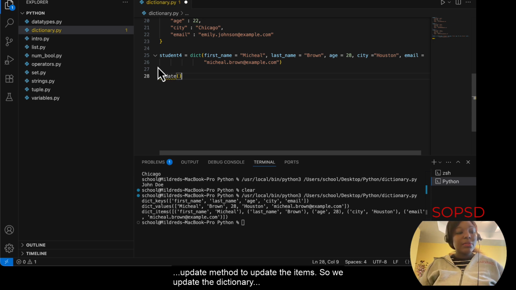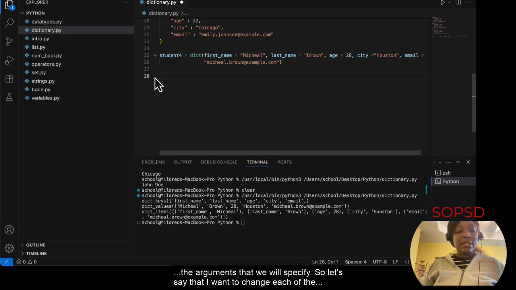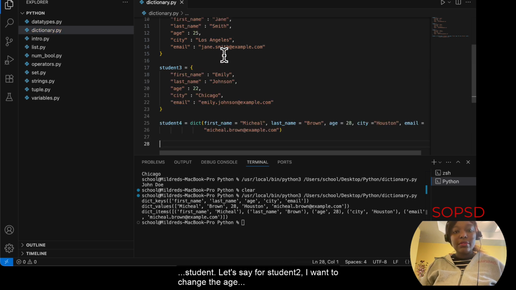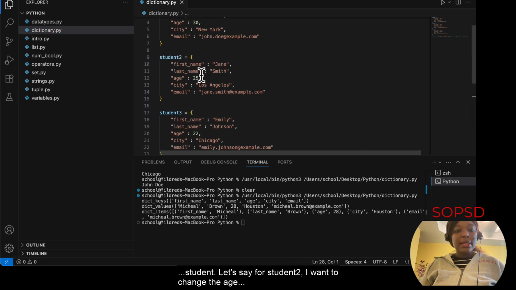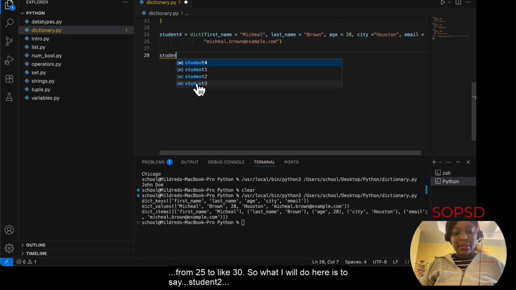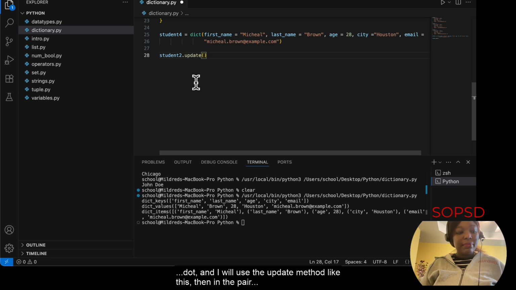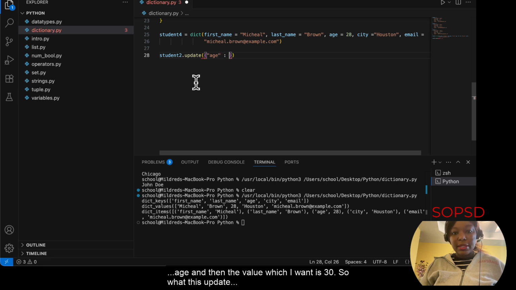and we use the update method to update the items. So we update the dictionary that is specified with the items from the arguments that we specify. So let's say I want to change the age of the student. Let's say for student 2, I want to change the age from 25 to like 30. So what I'll do here is say student 2 dot, and I'll use the update method like this. Then in the pair of parentheses, I can specify the key, which is age, and then the value, which I want is 30.